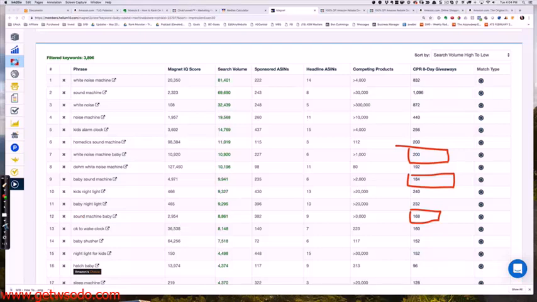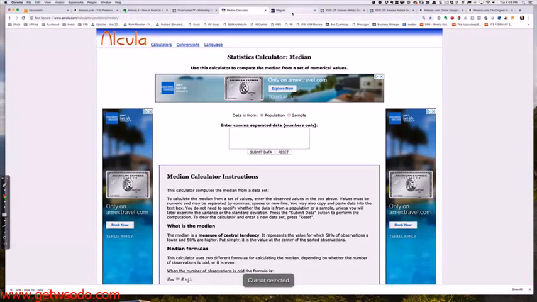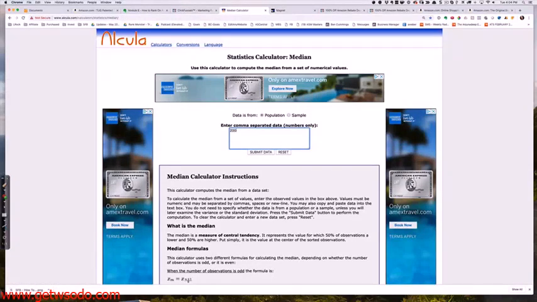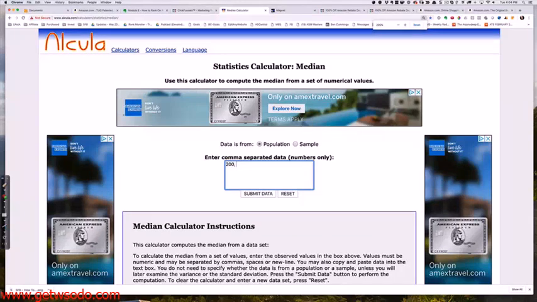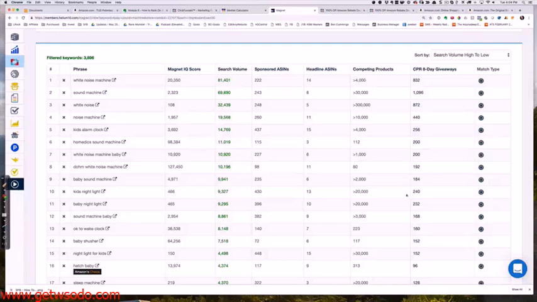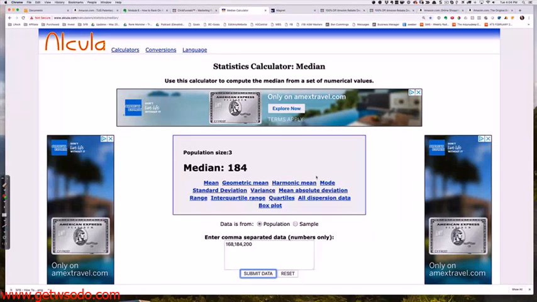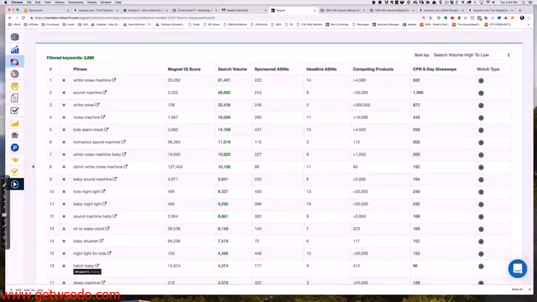So I found something, and I'll link to this, called the median calculator. And this will just do the math for you if this is all intimidating. So we have 200, 184, 168. It says enter comma separated data. And so the median average is 184. It just spits out the number. 184, that's the median average.